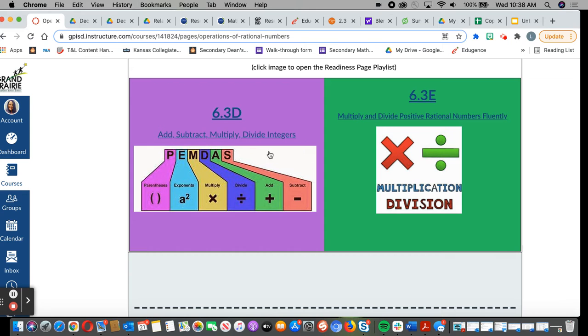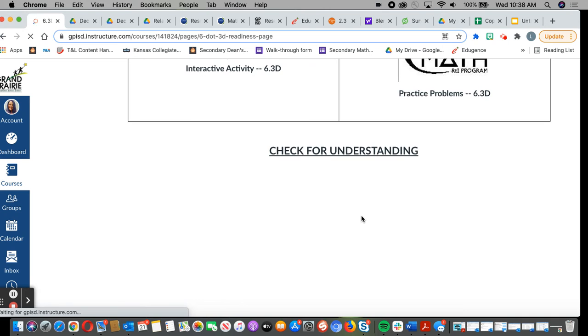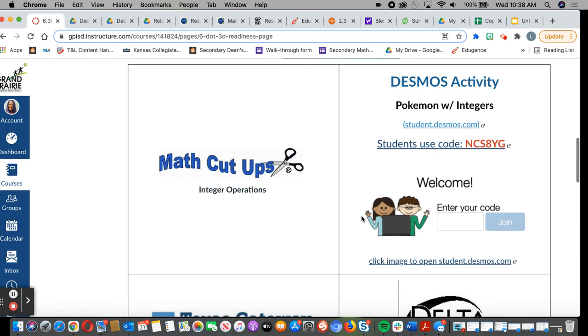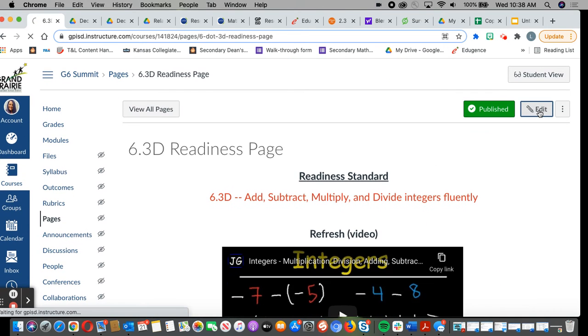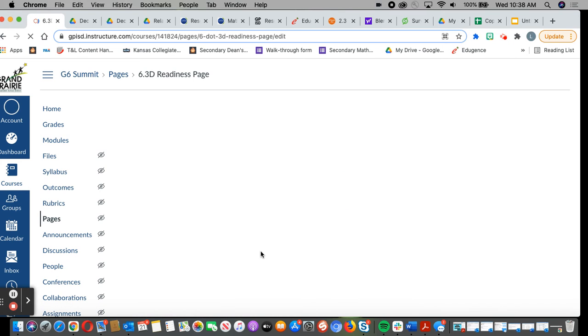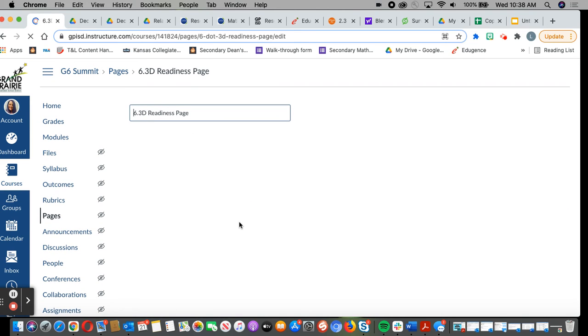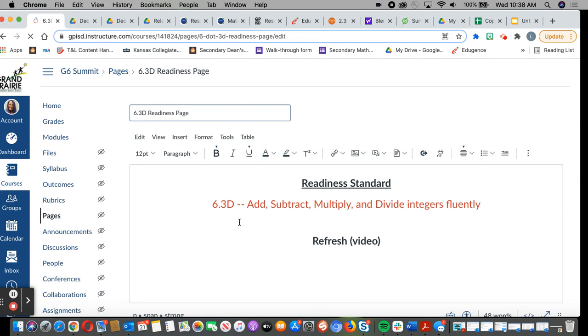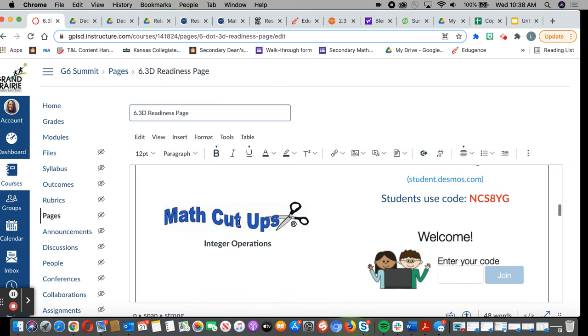And we'll go here. I believe there's a cut-ups on this page. Right there, integer operations. So I'm going to click edit. Let it load. Okay, so here's this cut-ups.